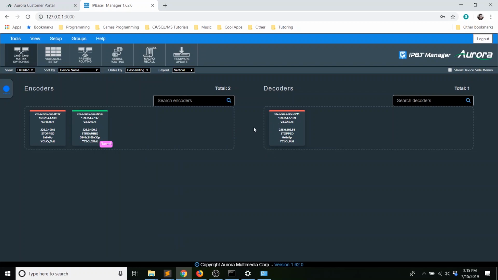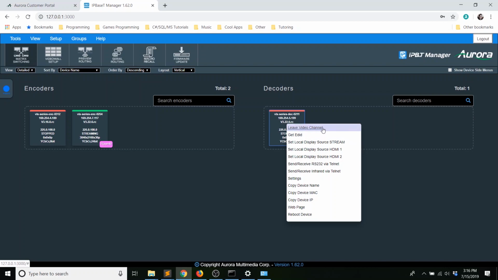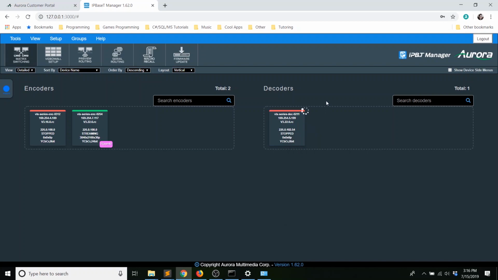Now, if we right-click on a decoder, there's a lot of similar options. However, we also have other options for decoders only, such as Leave Video Channel. This will disconnect our decoder from the encoder video stream.